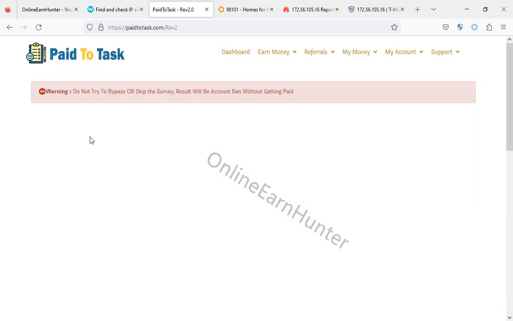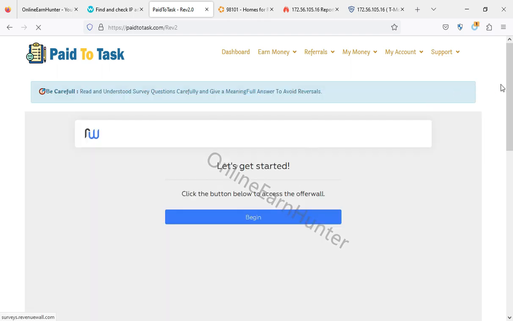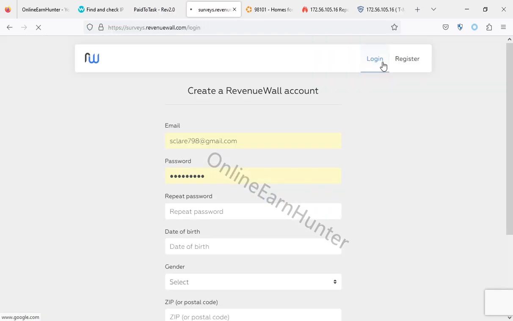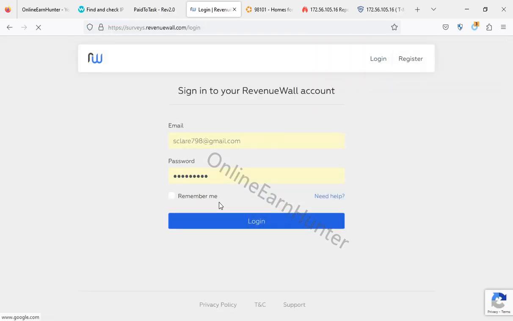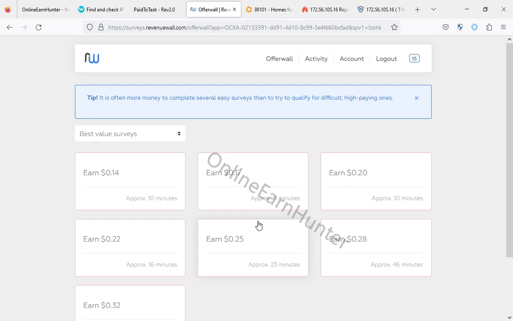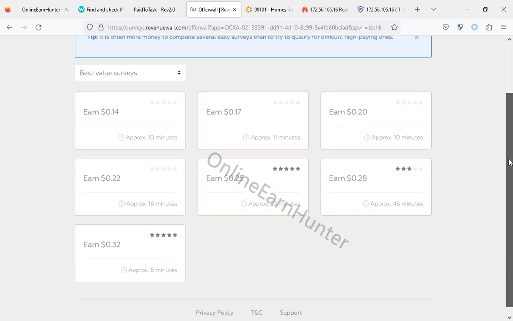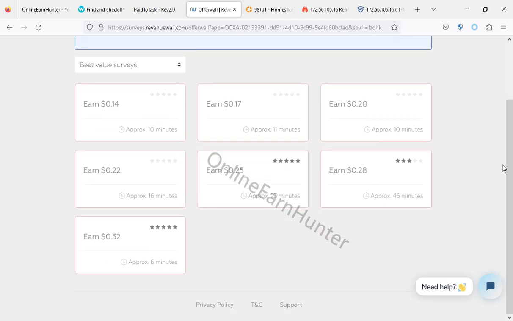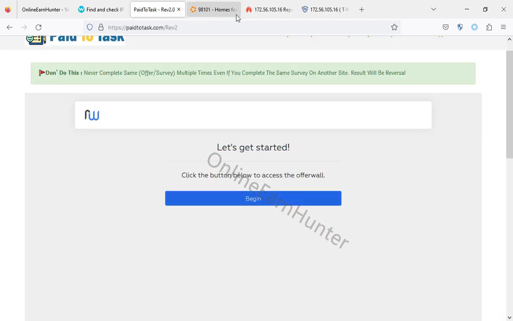They have very easy surveys. So if you don't have an account with Revenue Wall, just click begin, create an account and begin to earn there. So this is one of the offer walls, called Revenue Wall. See, there are some surveys, you can do them. That's one of them, so use that one there.